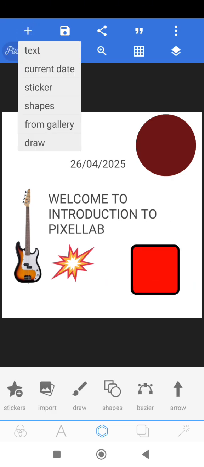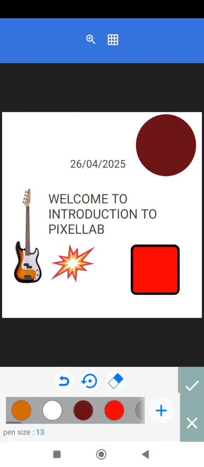So draw is the last one here. Click on draw, and then whatever color you choose here, let's choose this brown. You can see the right top. So when you click on this arrow, it will take you back.